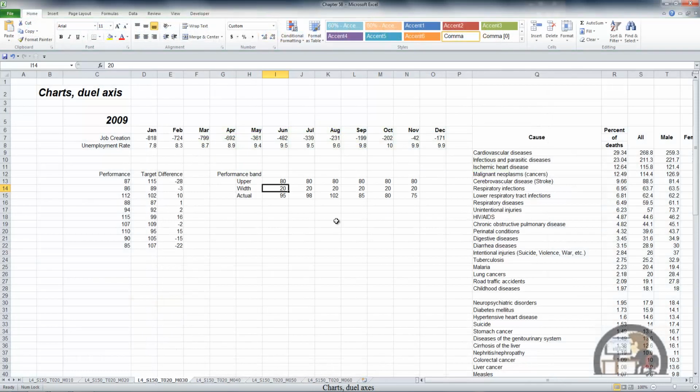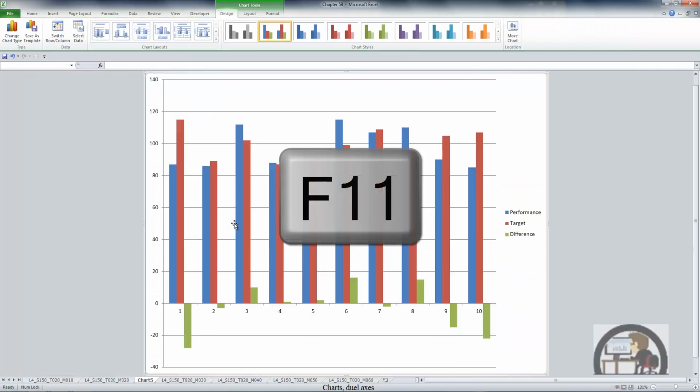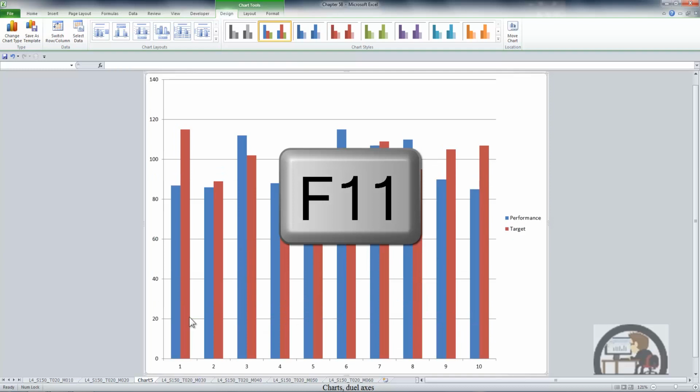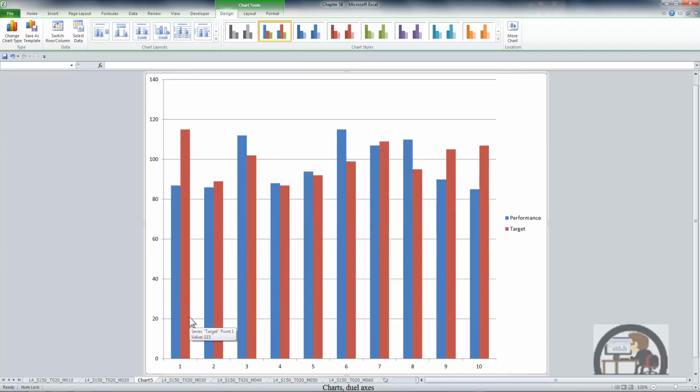Another way to show two data series, and I'm going to go back to this data and press F11, create another chart. I'm going to select the difference series and delete that by pressing delete, is to build a column chart on top of another column chart. And we'll have what's been referred to as a thermometer chart. So the first thing we're going to do is select one of the series. In this case, I'm just going to select the target series.